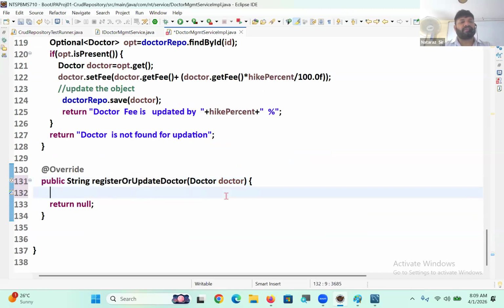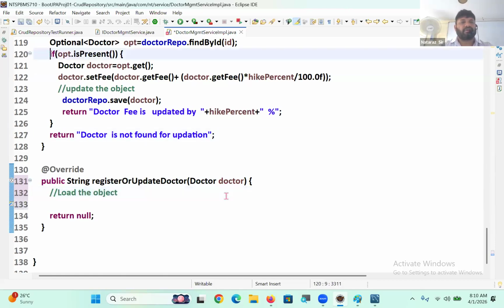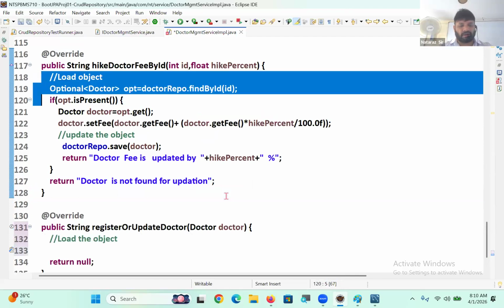First of all, see, it will do its work, guys. But we have to print the message, no, doctor is registered or updated. So for that, better to check whether the doctor is already available or not. If available, you are doing something means what? Definitely it will go for updation. If not available, definitely it will go for registration. Load the object. Think about loading the object.